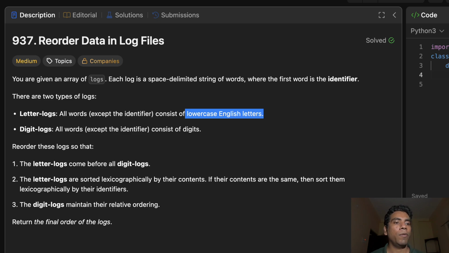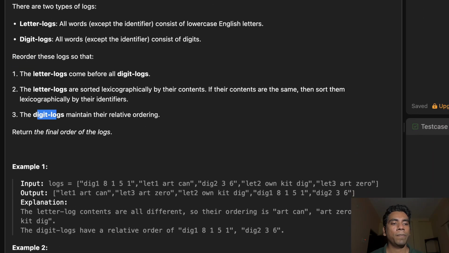We have to reorder these logs such that all the letter logs come first, and after the letter logs we have the digit logs. The letter logs should also be sorted lexicographically by the content. And if the content is the same, then we need to sort by the identifiers.